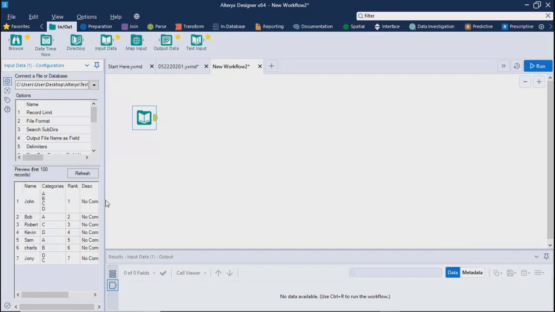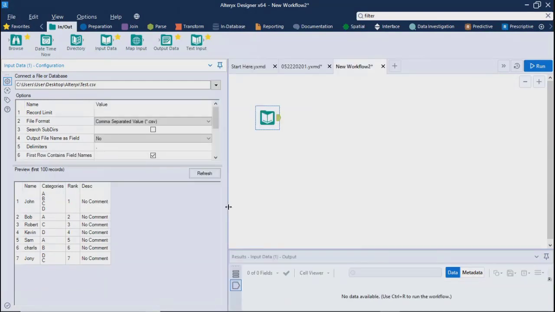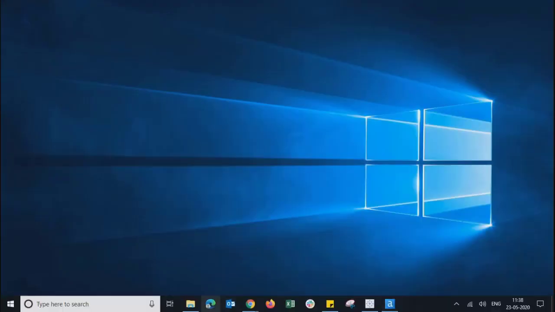Now if you see, Alteryx was able to read them very well. There is no doubt. See, categories A B C D in one cell, D C in one cell, right? There is no issue. So in this case, Alteryx has automatically handled it, right? No issues over here. Let's just do one more thing.